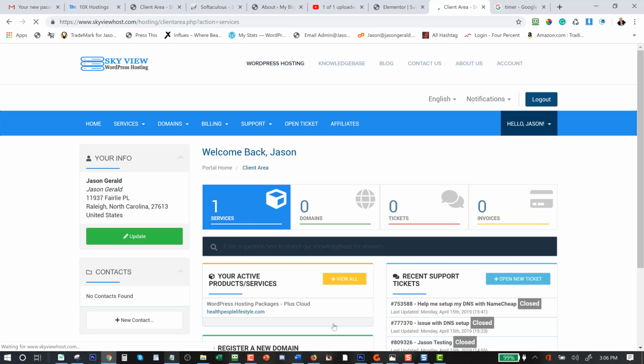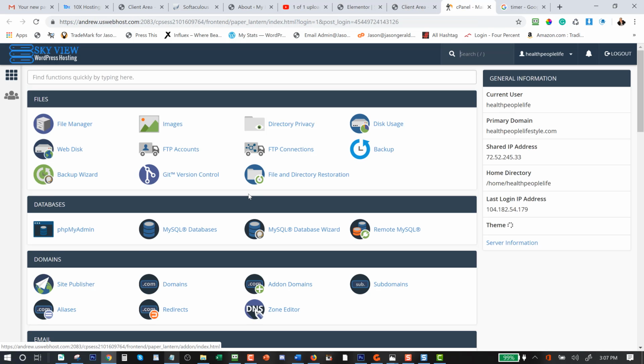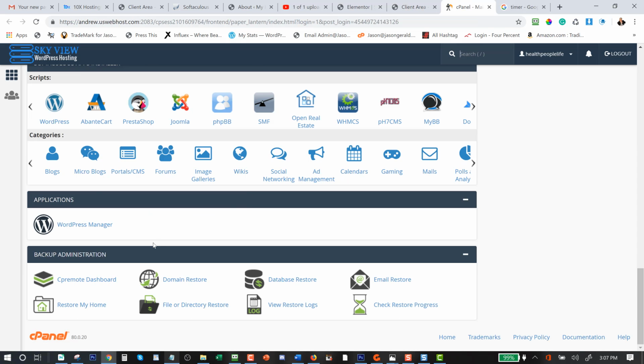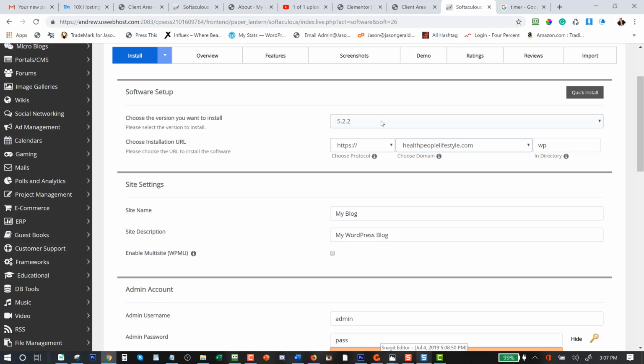We'll go into services. I'm going pretty fast here. I'm not going to details. Going to active. Okay. Now we're going to log into cPanel. Scroll down to Softaculous, which is WordPress, which is right here. Okay, and then we're going to install a new WordPress.